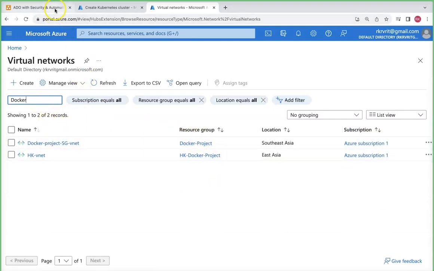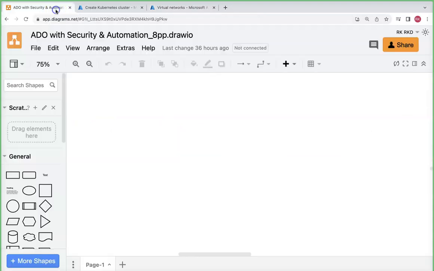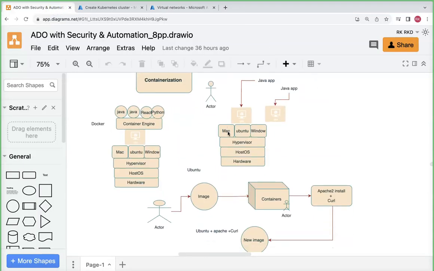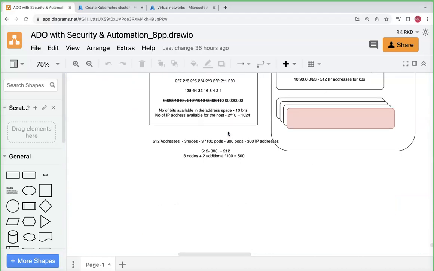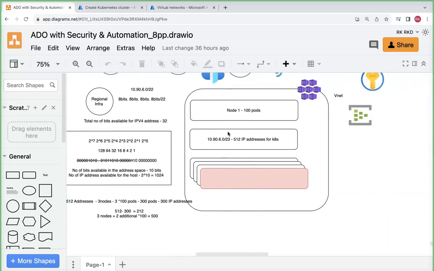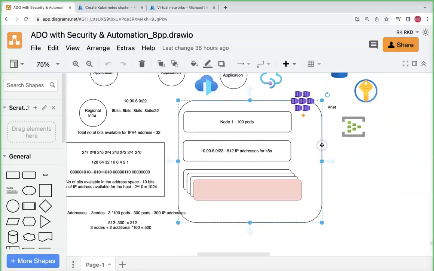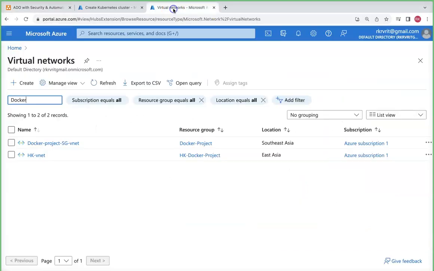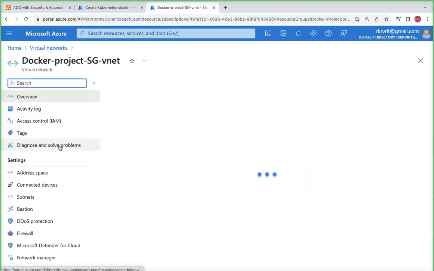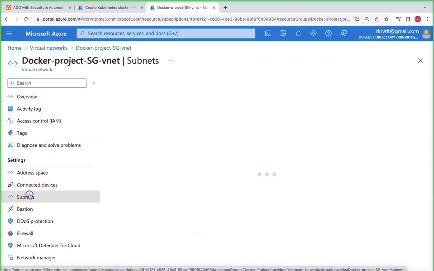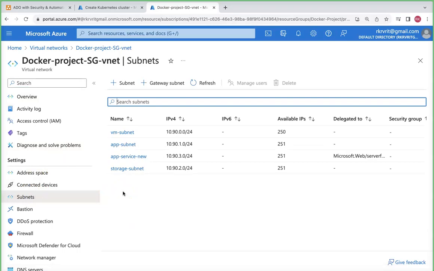That's exactly what we covered in our previous learning, where we understood how we need to plan for a virtual network and CIDRs. So you need to have one virtual network. You just go for the Docker project VNet. So there is a VNet, team. If you go to the subnet section, you can see the subnets. At the moment you are seeing different types of subnets here. That is fine, more than enough.